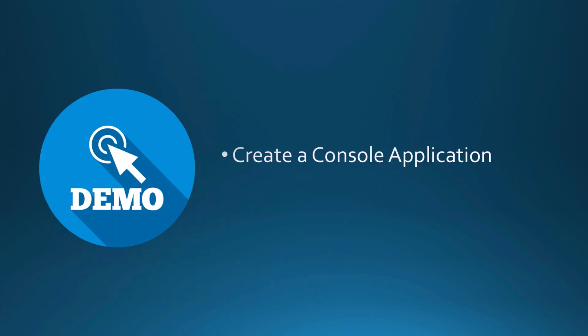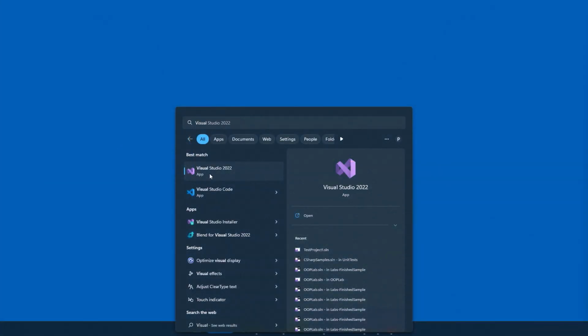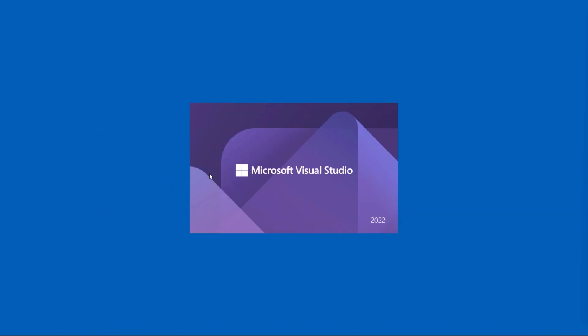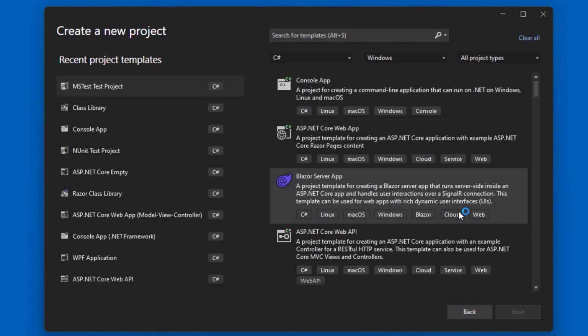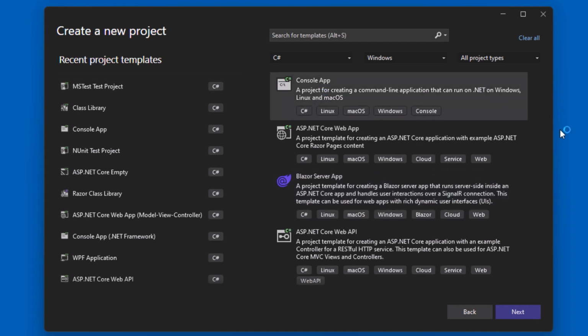To illustrate classes and properties, let's first create a console application. We're going to create an instance of Visual Studio 2022 here. So we click on that in our search window here in Windows. We then create a new project. And now you want to find the console application.